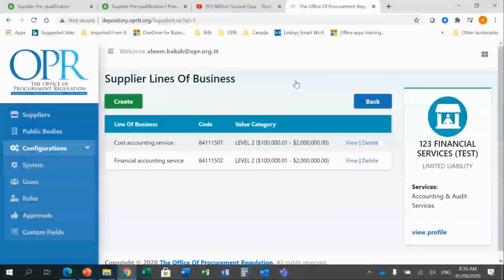wish to provide. In this particular example, the line of business description is cost accounting service, and the 8-digit code for a line of business is 84111501. And as you remember, those 8-digit codes refer to the segment, the family, the class, and the actual commodity code. It displays the value category that you can supply, and you can actually view or delete this line of business.